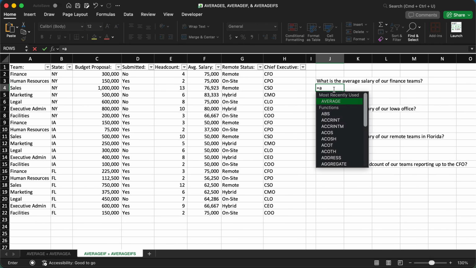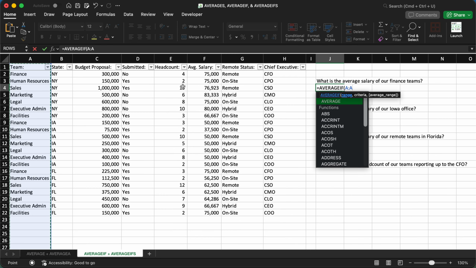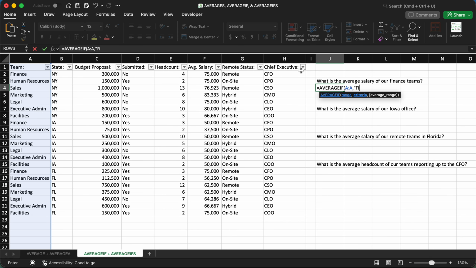So just to repeat what the error was, I had an average if, and then for the range, I selected the team here, column A. The criteria I put in finance, and the average range I put in C2 through C22. Now, this would not give me the correct answer because, as you can see, for the first row in column A, I have team, so that would be false. But that corresponds to the 300,000 here, which is the first row. Finance is true for the second row, so that would give me 150,000.